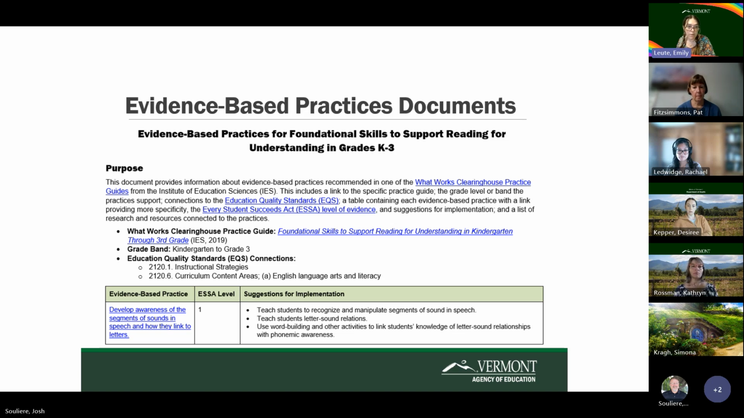So you can see that down under the purpose where it says What Works Clearinghouse practice guide, there's a link to the guide itself. The grade, level, or band the practices support. So in this case, it is the kindergarten through grade 3 band. We also have connections to the new education quality standards. So this particular practice guide is connected to 2120.1 and 2120.6.